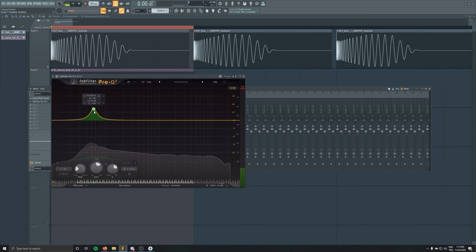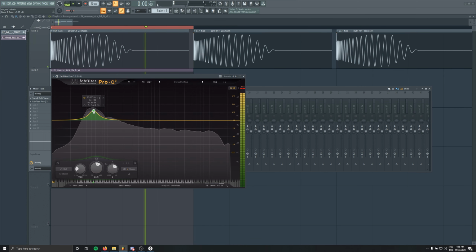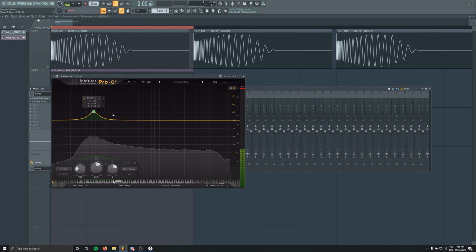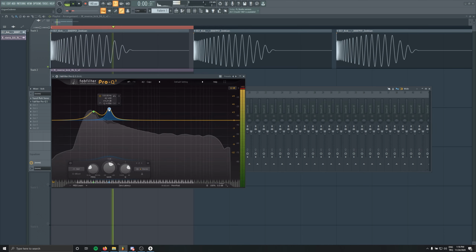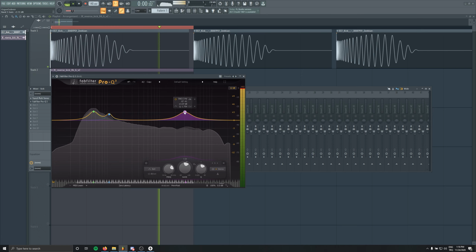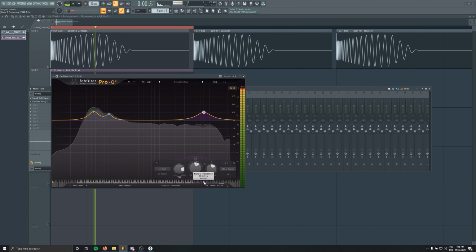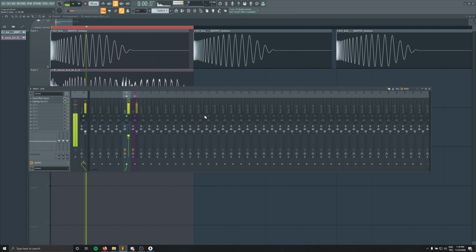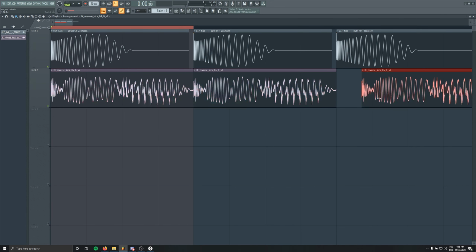And let's boost the first note a bit to get the wobbling sound. I don't know how to describe it. Probably the correct word was rumbling. Sounds good to me. So let's copy this.